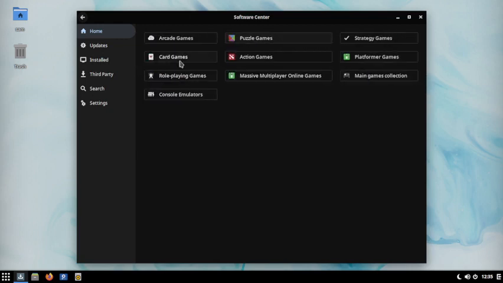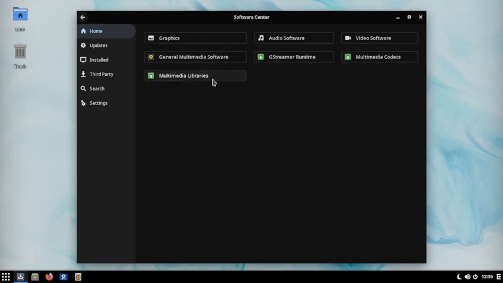Then the gaming categories are there. So arcade games, puzzle games, strategy games, platformer games, action games, all different kinds of games are there. Let me tell you that Linux has more than 25,000 game titles available to play through its software centers and Steam. So let us get back and check out the media.